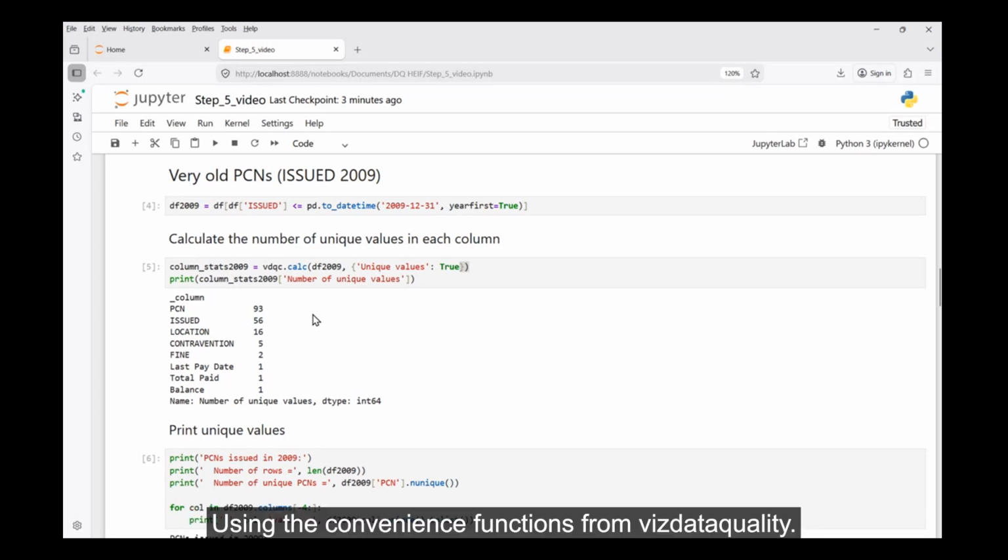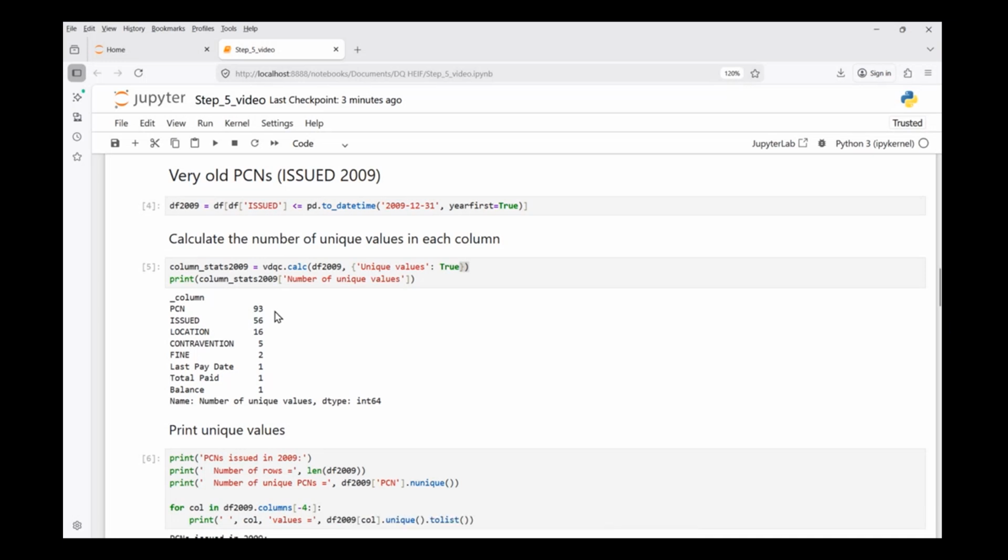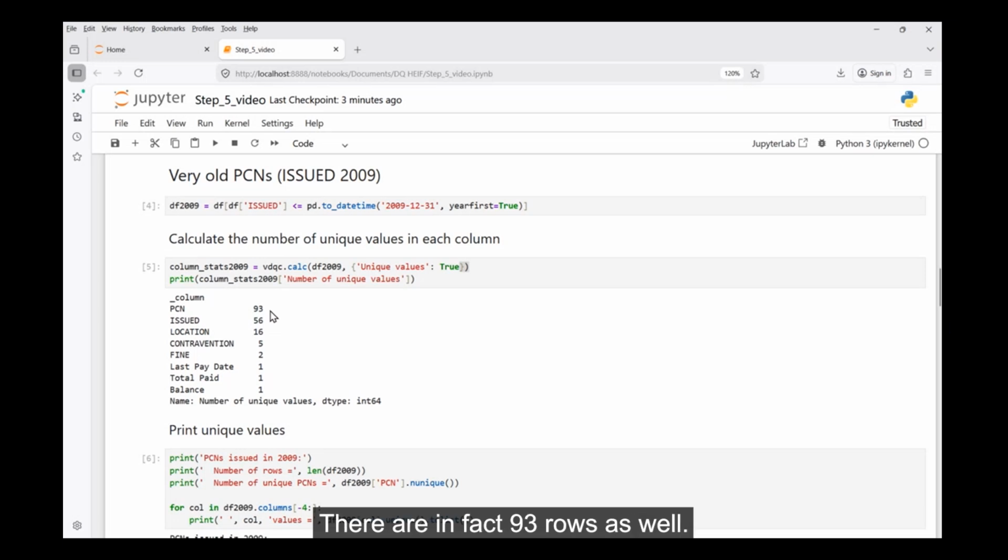Using the convenience functions from VisDataQuality, I calculate the number of unique values for each variable for those PCNs. So I see that there are 93 PCNs. There are in fact 93 rows as well, so each one occurs once. A number of different issued dates and locations and so forth, but interestingly, only one last pay date, total paid, and balance.